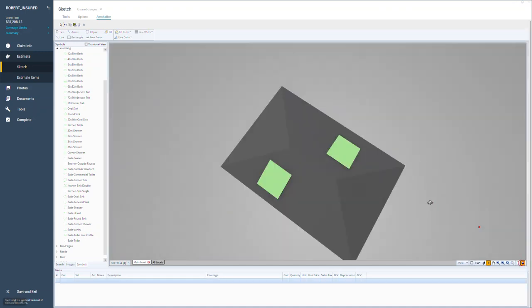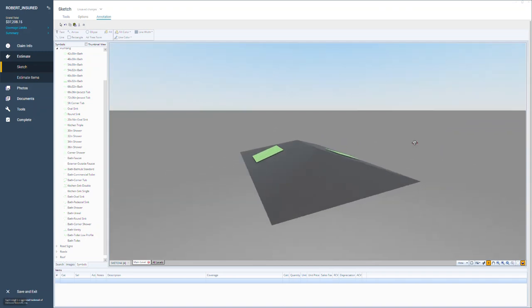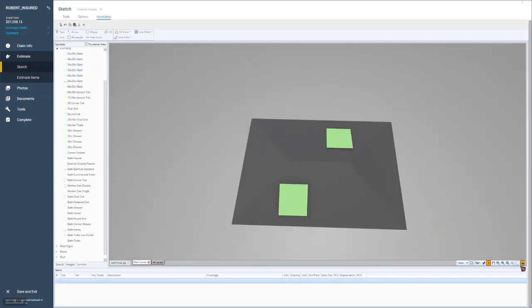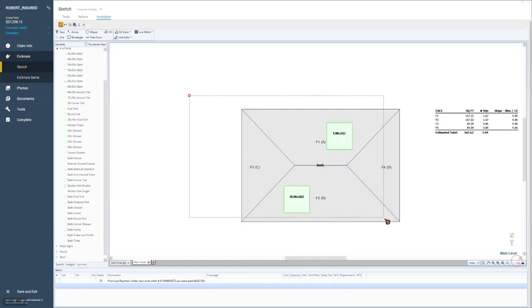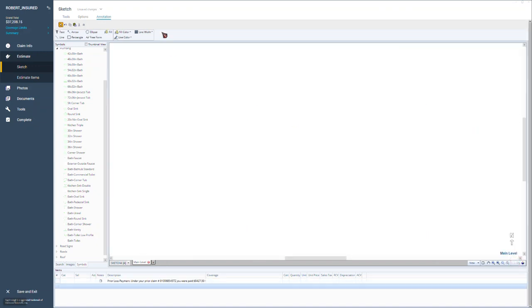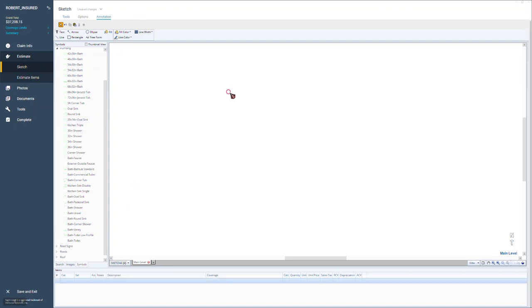If you look at it in 3D, it also lays on the slope. Very cool. So, annotation tools, again, very good at annotating your sketches to tell a little bit more of the story.